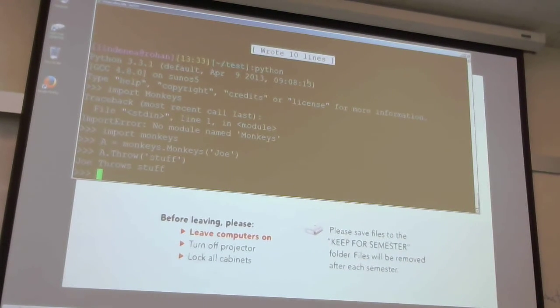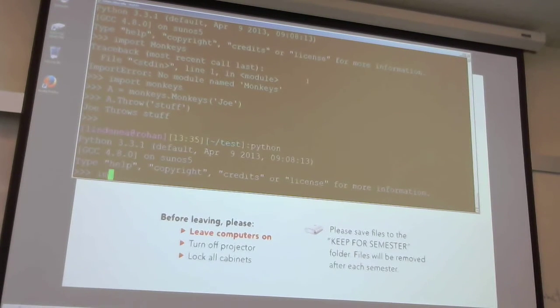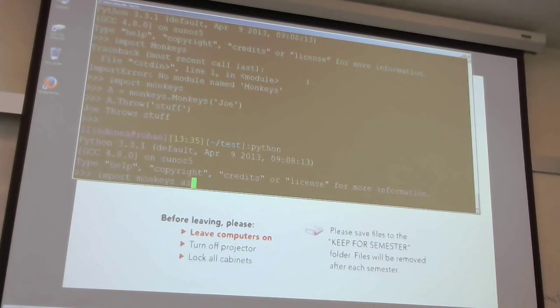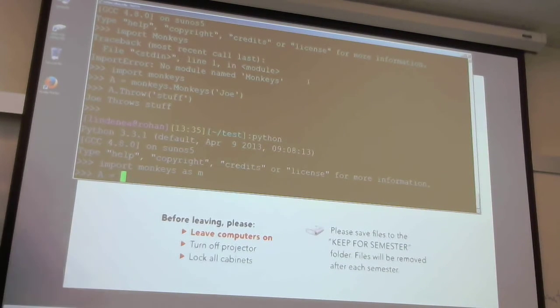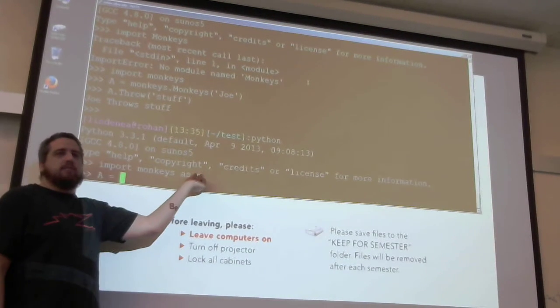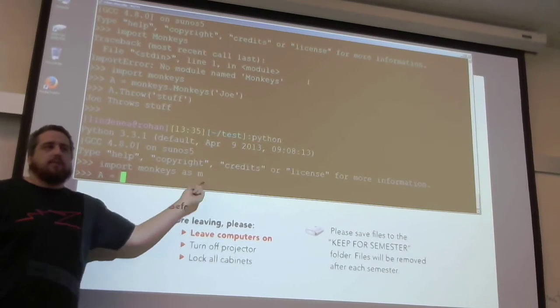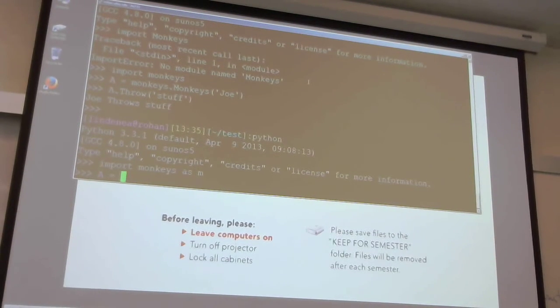All right, let me do a new one. I'm going to say import monkeys as m. How do I create a? m.monkeys. I have to name the scope that the monkeys class is within, which is named m now instead of monkeys, because that's what I did with the as. So I can say m dot the name of the class, which is the capital monkeys.